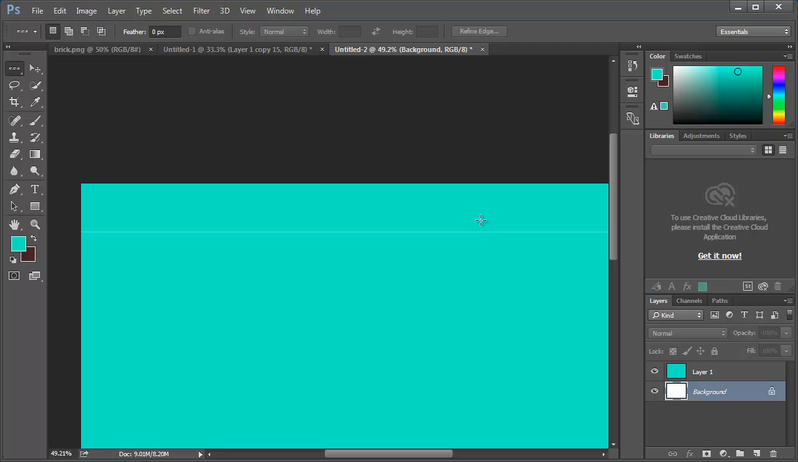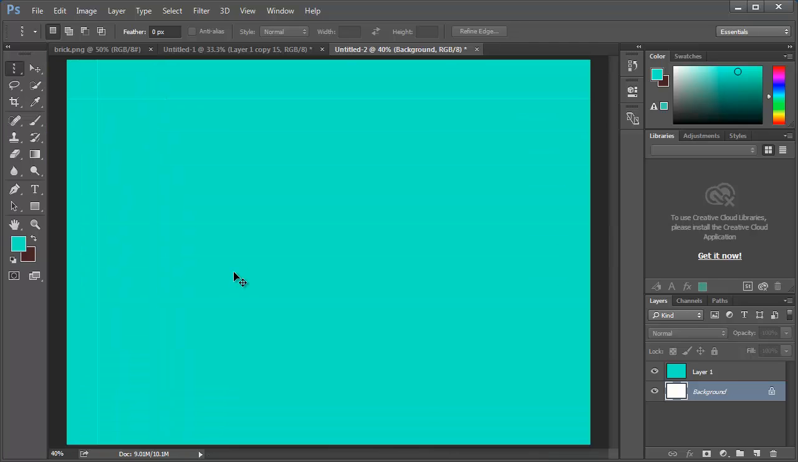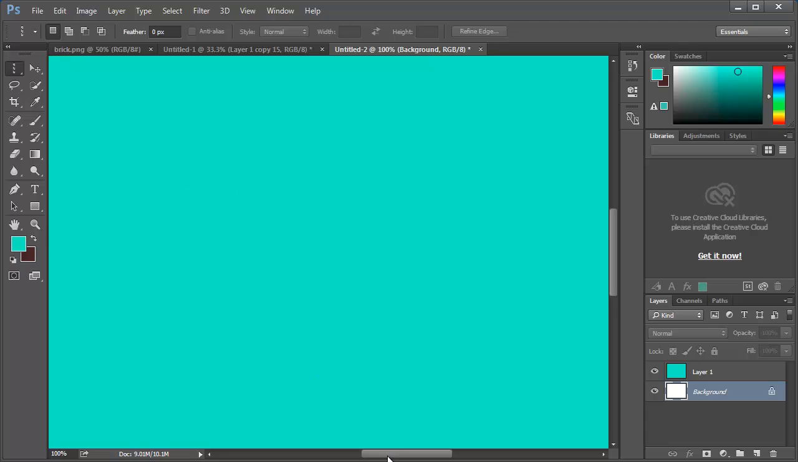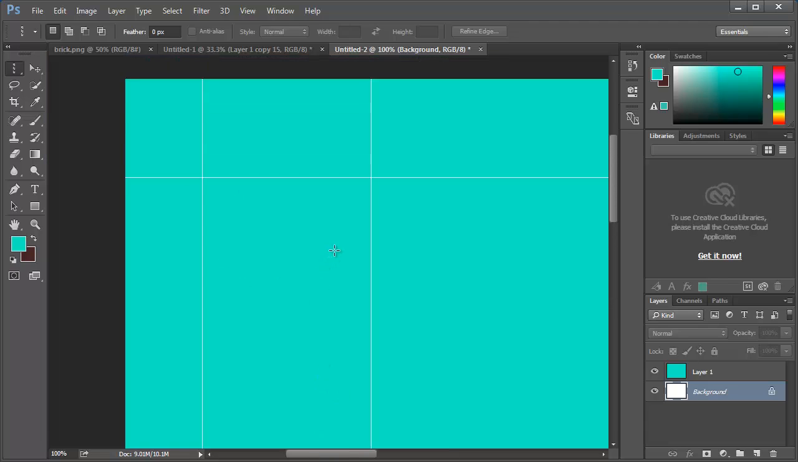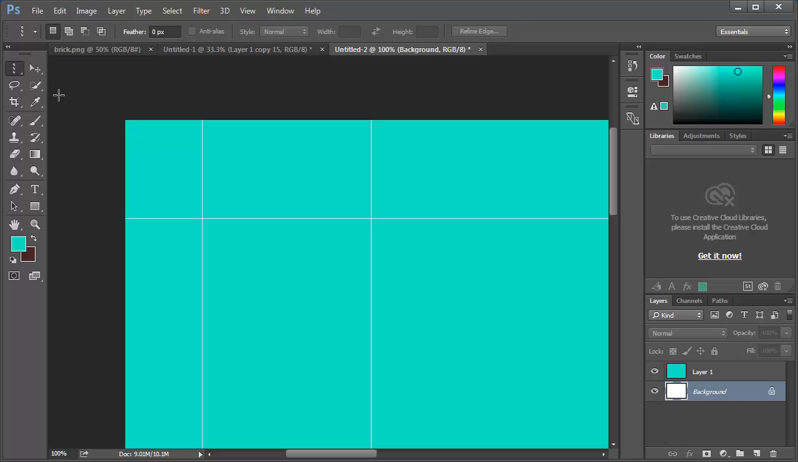Similarly I am going to put vertical marquee selections. Layer 1 is this color. If I delete it, the background color will be visible. So this kind of tool is used to put website sections in the background. You can put home and other tabs here. So for website designing, these are the selection tools.